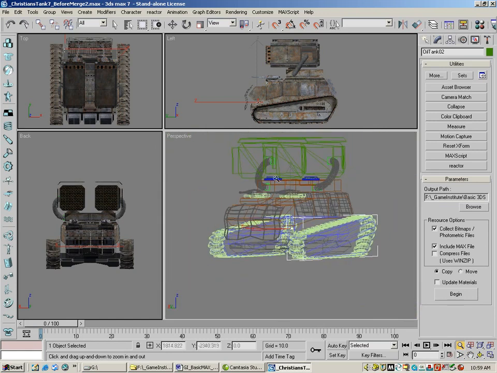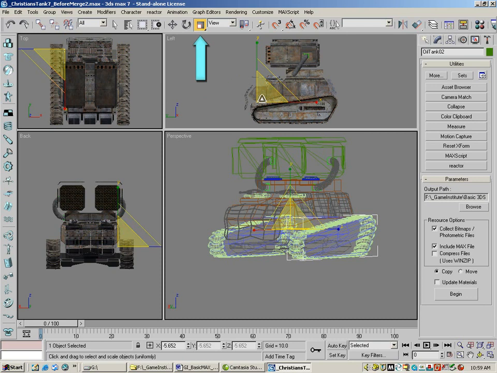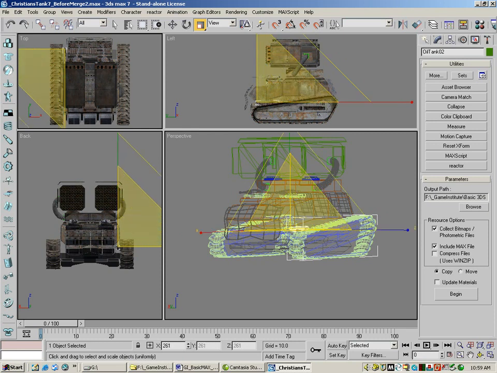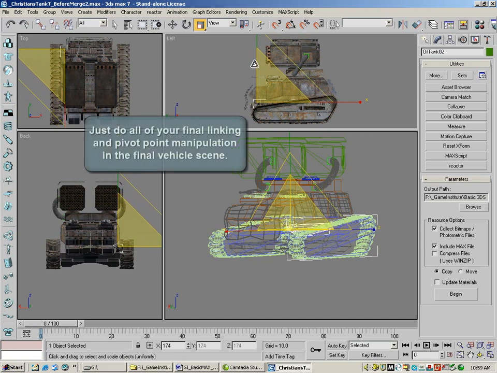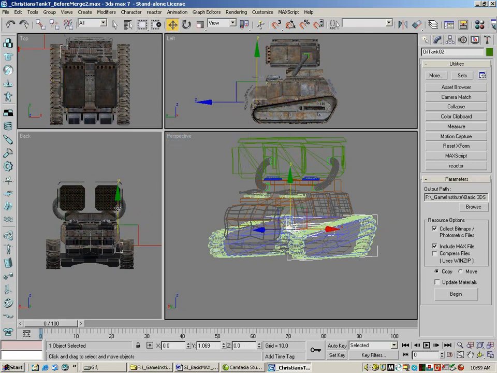So I need to scale it up, and I just do that by using scale and scale it up. Now this won't work if you're parenting objects together and bringing them in. If you're doing that, then you might want to build things to scale, and you can use the grid settings to do that, or you can build them in your regular scene, or you can build them separate, and you can parent them all together. So there's my little missile piece.